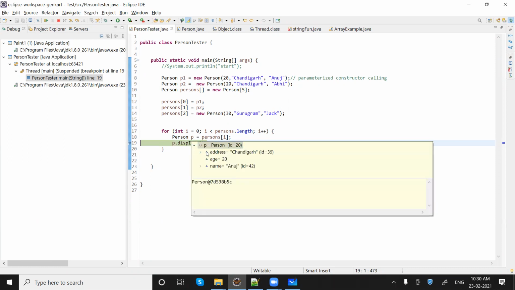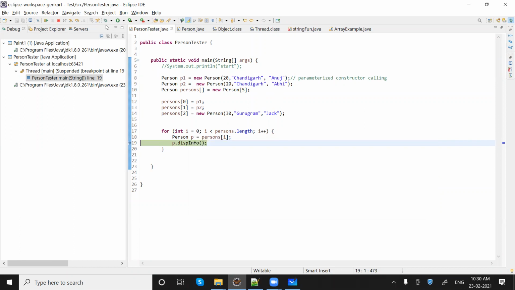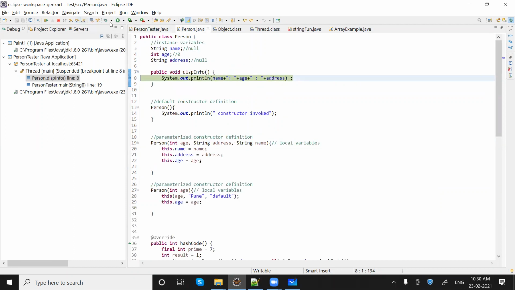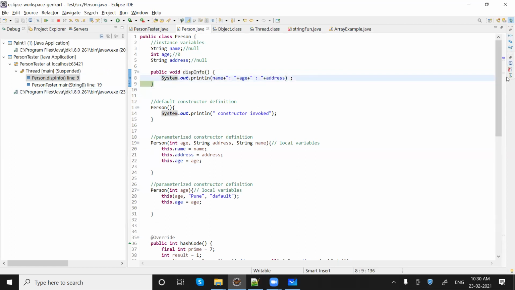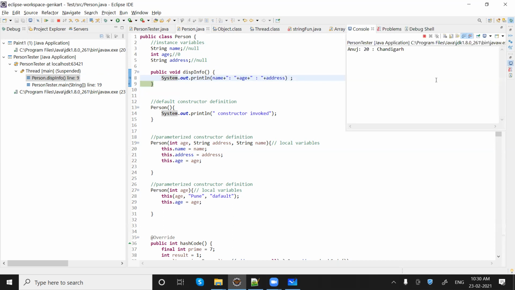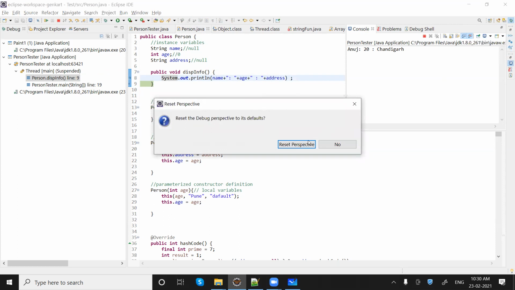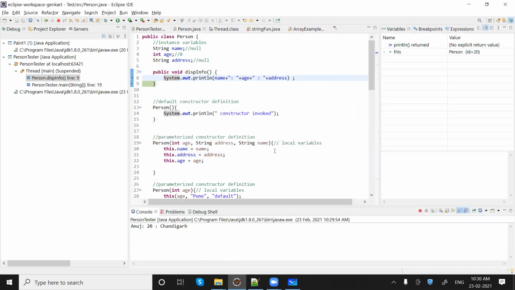So in this P, we can just check. We have the information Chandigarh 20 Anuj. Yes or no? And if I say p.displayInfo, there is no issue with this. Null pointer exception won't be there, and you can see it's here in the method display information, and it will print the display info. Whatever the task we are doing will be printed on console. You can see it here, right? Let me just reset the mode, so you will be able to see the output and the code simultaneously at the same time.